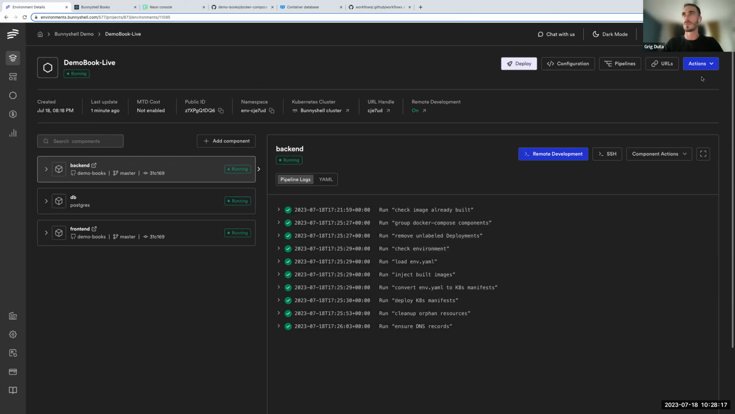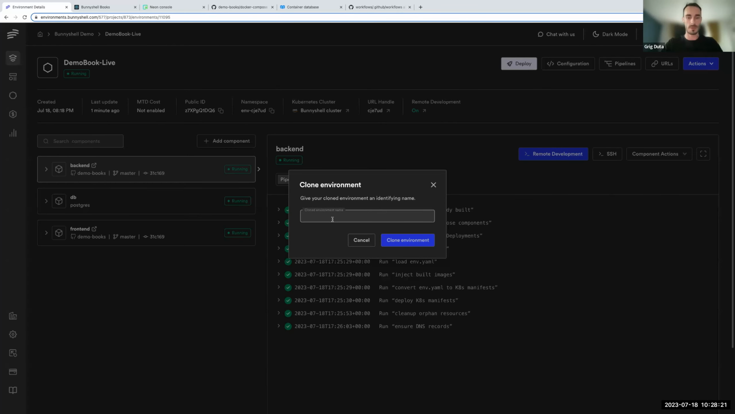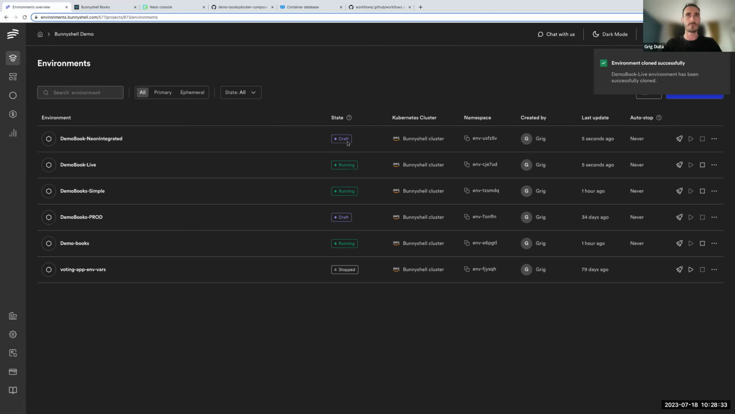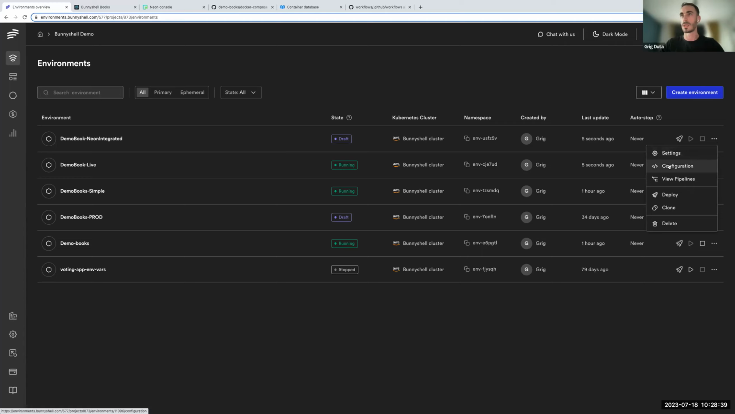What we're gonna do now is we're gonna clone this environment. I'm gonna name it demo book Neon integrated. All right. Clone environment. Perfect. Now the environment has been deployed as a draft. It's not manifested anywhere now. What we're gonna do now is essentially go to the configuration.